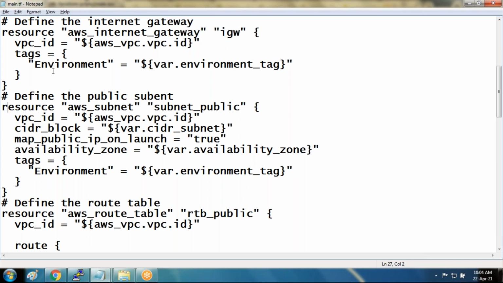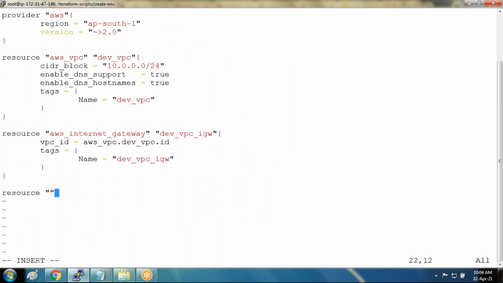Okay, so let's see what should be okay here. We can do it. So create a subnet. aws_subnet, and then name is, let's say, dev_VPC pub_subnet. So it is the public subnet for dev VPC. Okay, and then open, close.